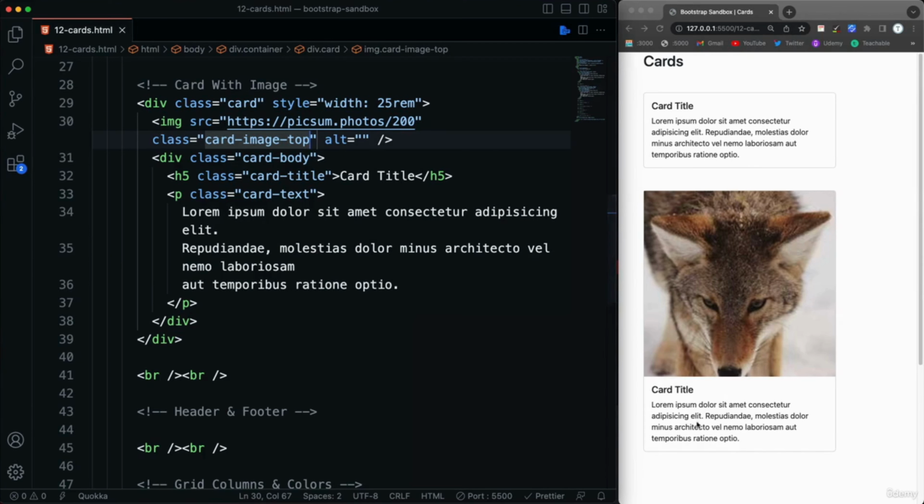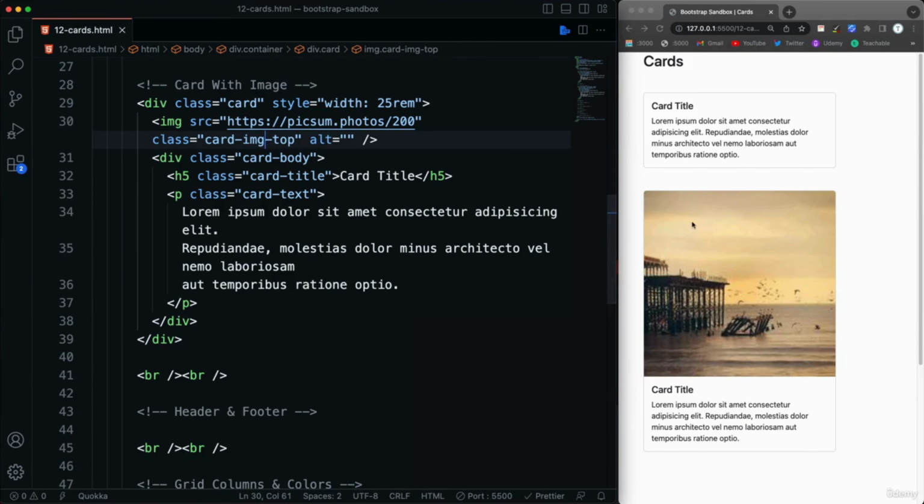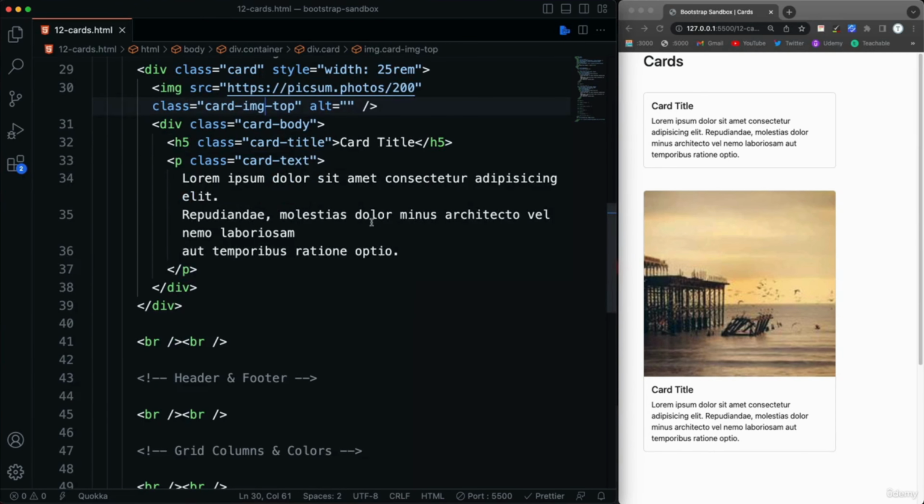Okay, so now you can see that it's part of the card, although it should have rounded corners. Let's see. Card image top, is that correct? No, I'm sorry, it's img, not image. Okay, so now it's better integrated with the card. You can see it has the rounded corners at the top.